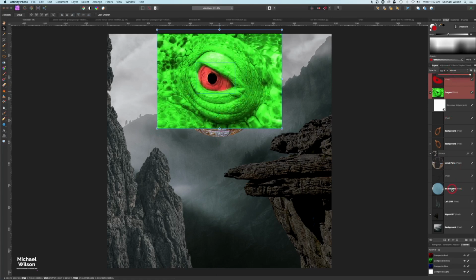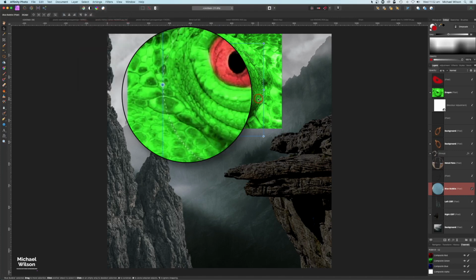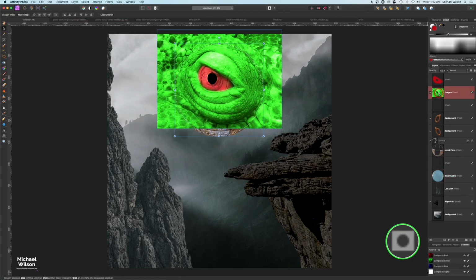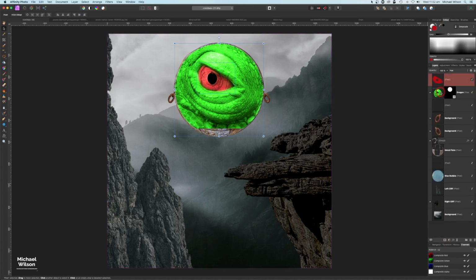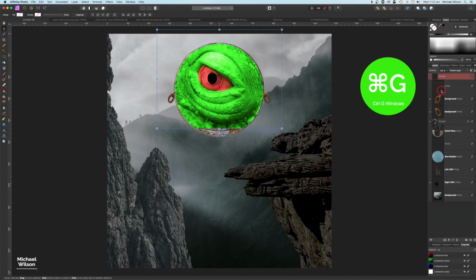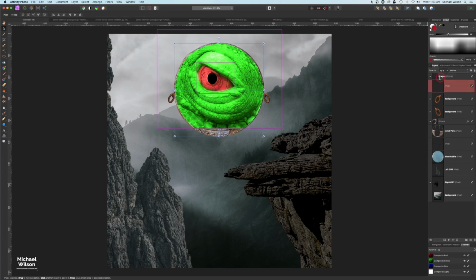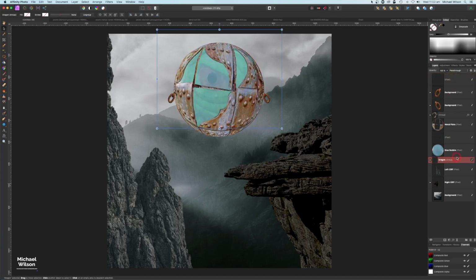Come down here to our blue bubble. Let's just go selection from layer. So we've got that selection of our dragon here. On our dragon, we can add a mask. There we go. Dragon and the eye, let's group that together. Call that our dragon group. Now, with this dragon group, I'm going to bring it all the way underneath the blue bubble. See it disappear. You can just see it through there.